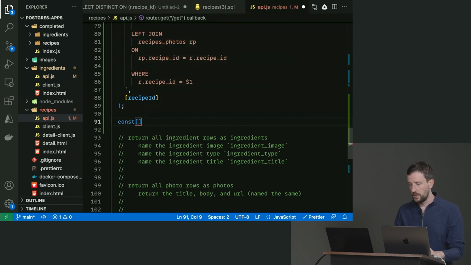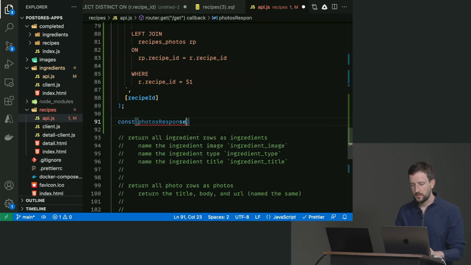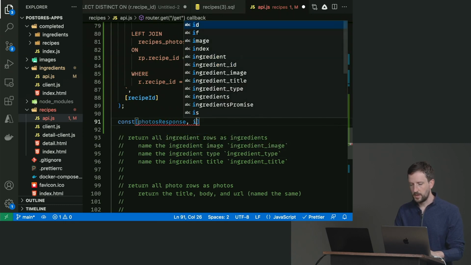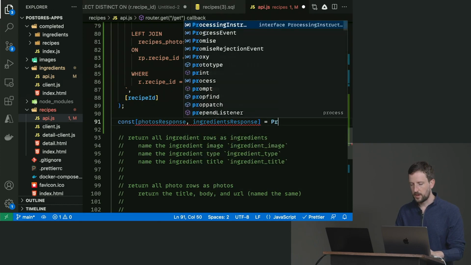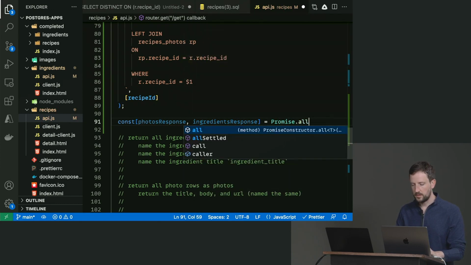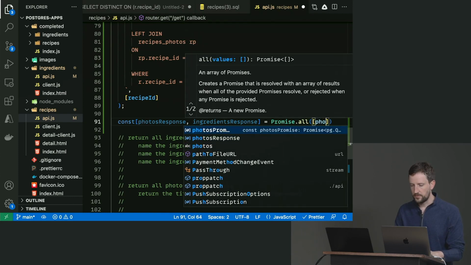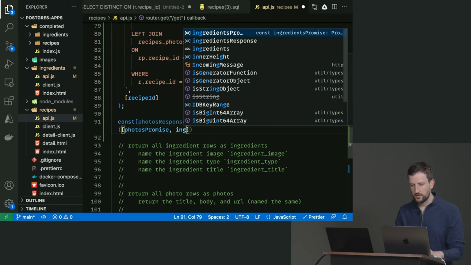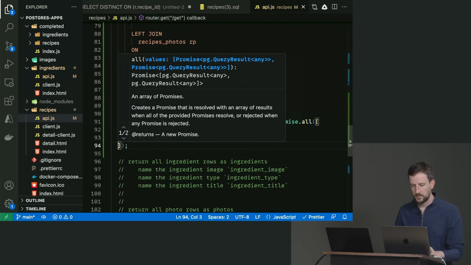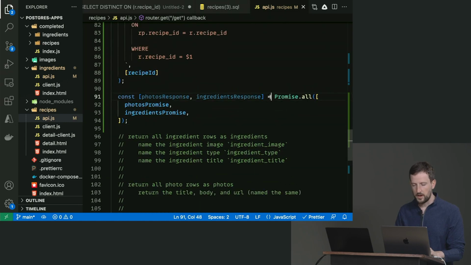So I can say this is going to be photos response and then ingredients response equals promise.all, and you're just given an array of promises. So this will be photos promise and then ingredients promise. And then all I have to do here is I say await.